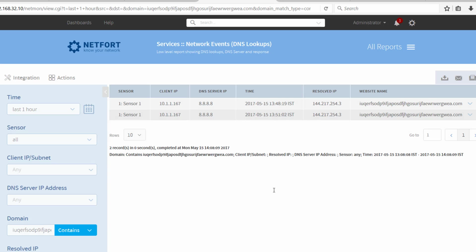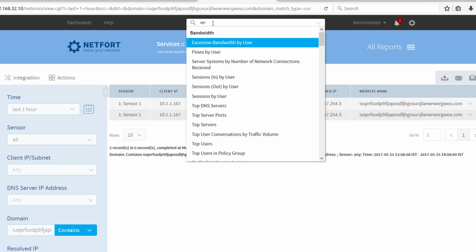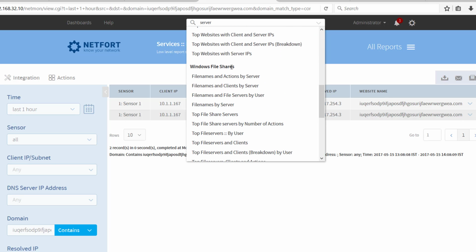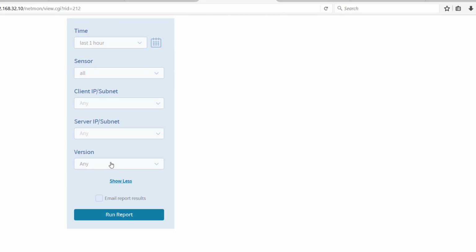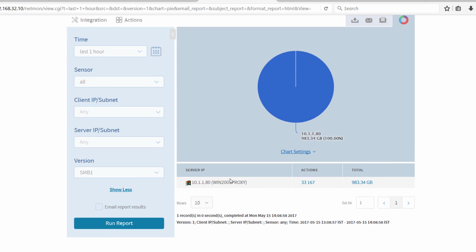The final one which is associated with this ransomware outbreak is to detect any clients or any servers on your network running SMB. To do that, if you type in server into the search, scroll down till you get to the Windows File Share section, and you want to select Top File Share Servers. In this case, in the version, we want to select SMB1 and run the report. I may or may not get results. I do actually have a server running SMB v1 here.